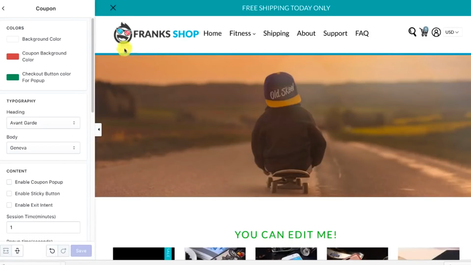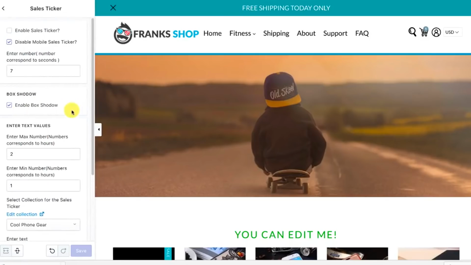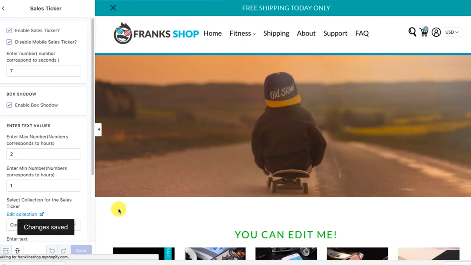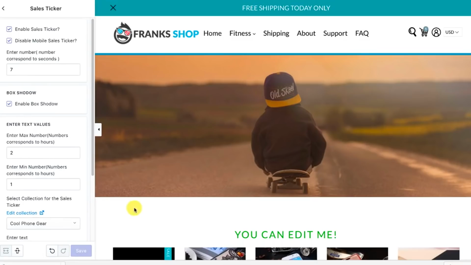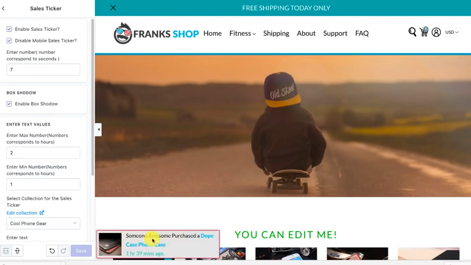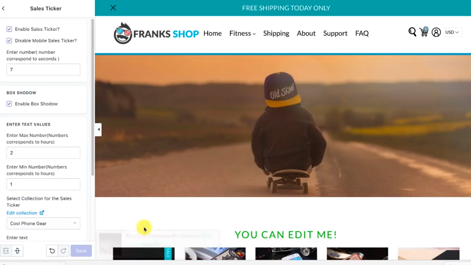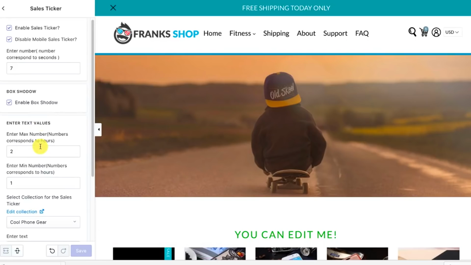All right. Next, we have the sales ticker, which is a very common application used on most stores, but we have built it into the app, into the theme itself. Very cool feature. What happens is you create a specific collection. So see, I've chosen the collection Cool Phone Gear, and it'll randomly just start showing up products from that collection at the time you've specified.